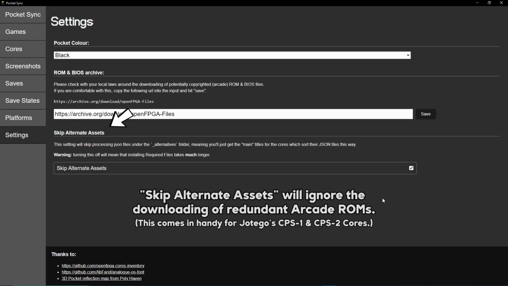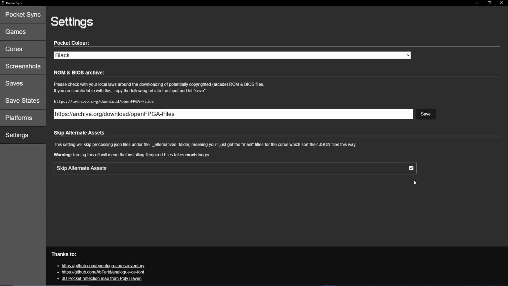The final option will allow you to skip alternative ROM files for certain arcade cores. Use this option if you would like to have a lean setup.